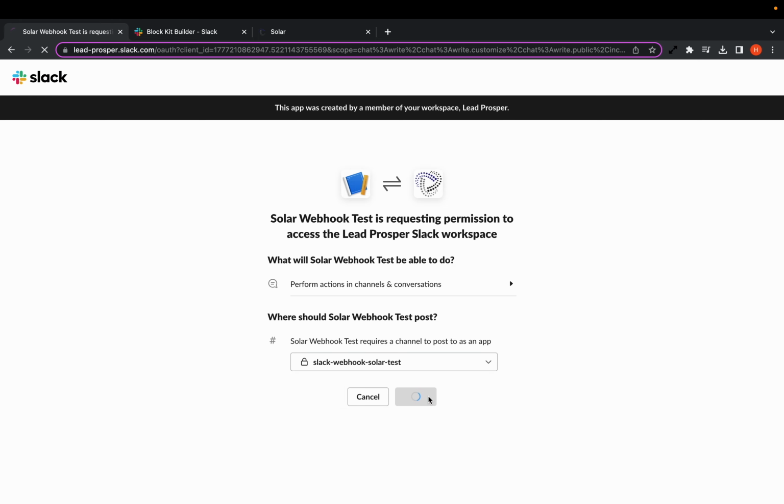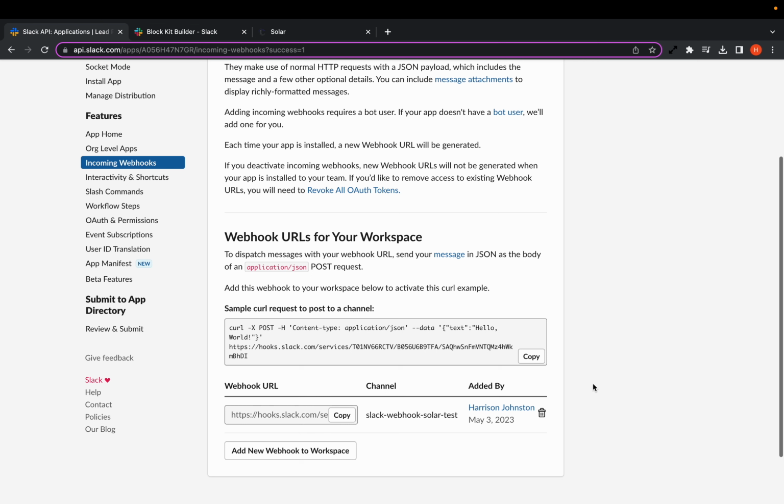On the next page, you'll select the Slack channel you created earlier as the destination for your webhook to post. Here you'll see the webhook URL that will be used to send messages to the channel. This will be the URL that we will add later for our campaign trigger.